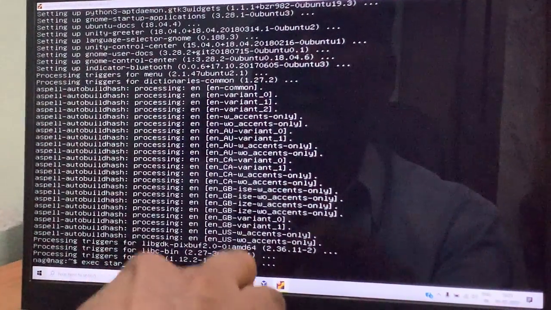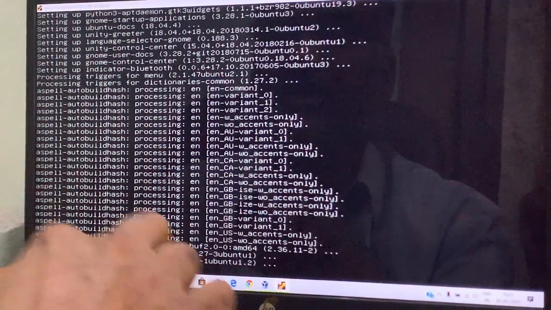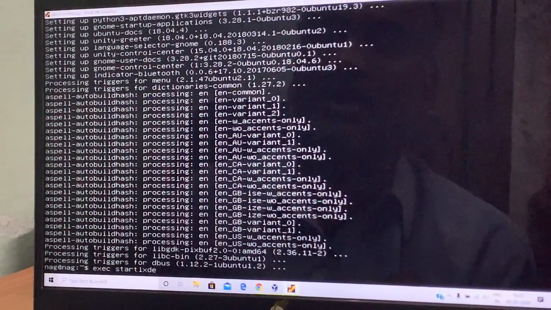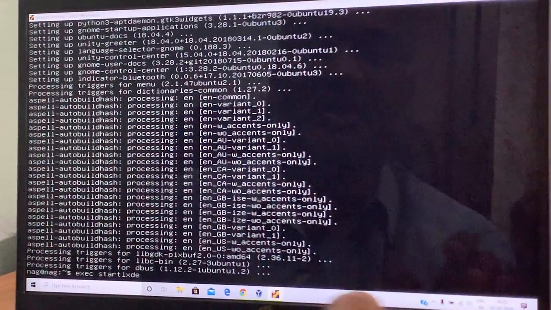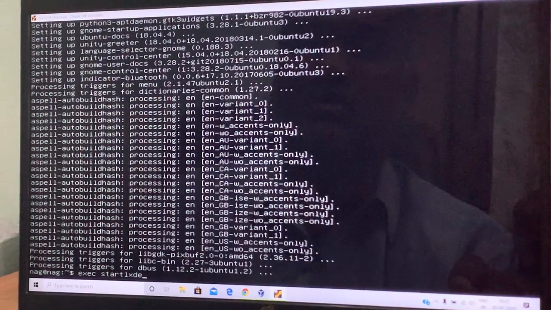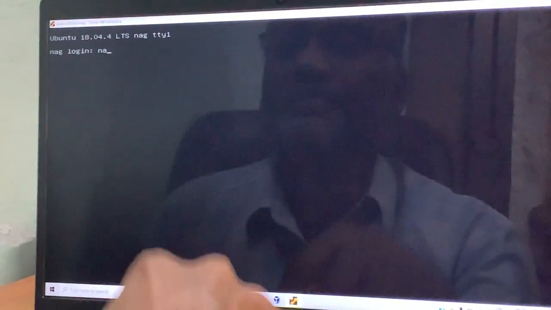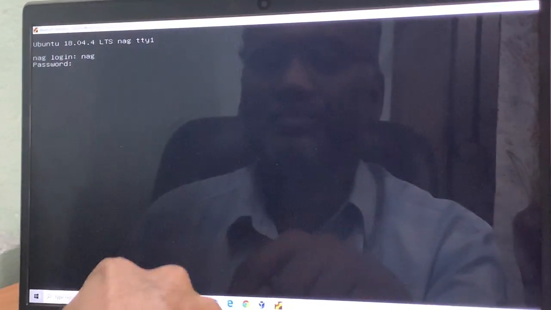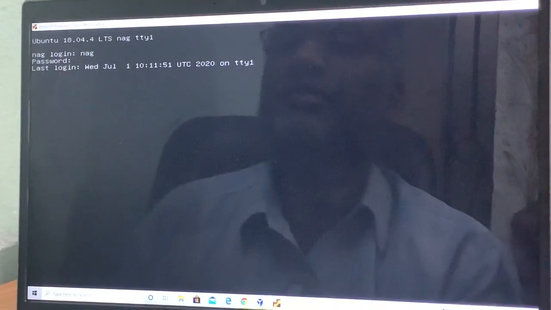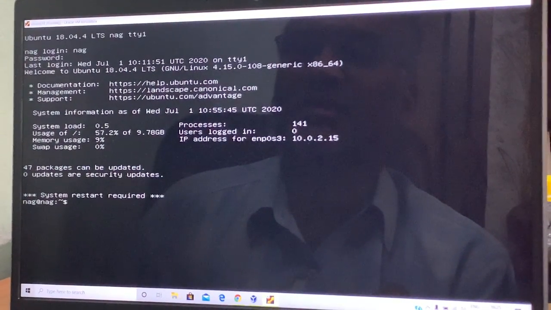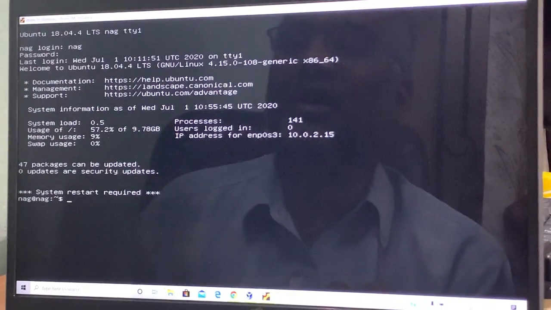So I'm issuing the command exec start LXDE and press enter. So it is asking me to log in as root. Yes, I'm entering the credentials. So again, it is asking me to restart. A system restart is required.